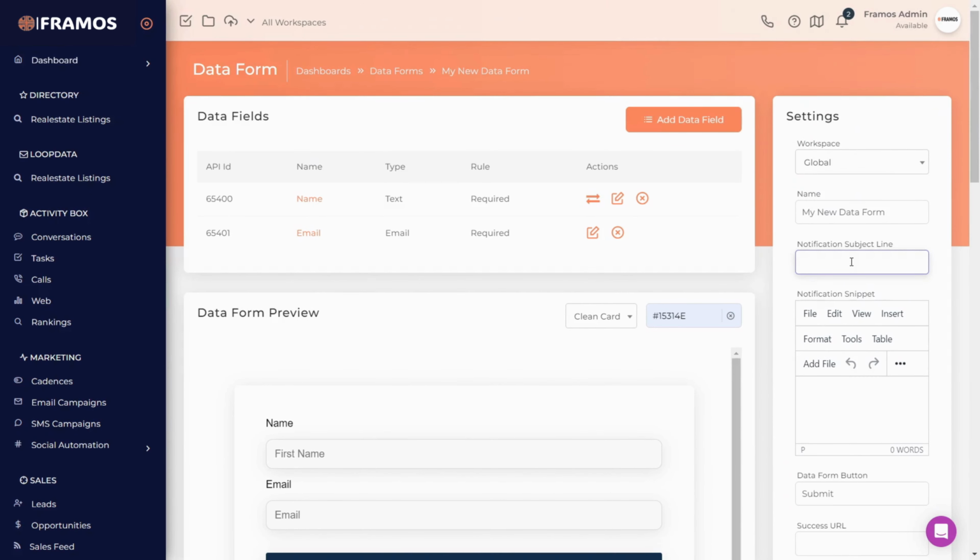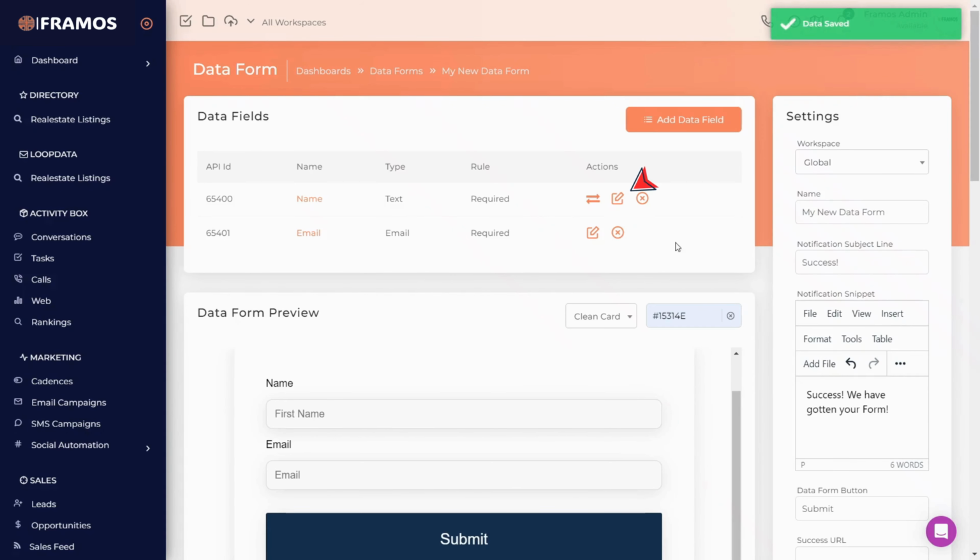You can add the notification snippet line, like success, and you can add the notification snippet. We have gotten your form, or something similar to that.